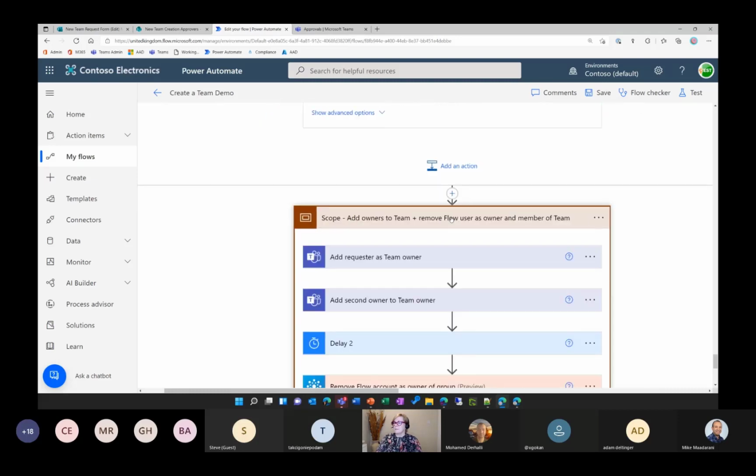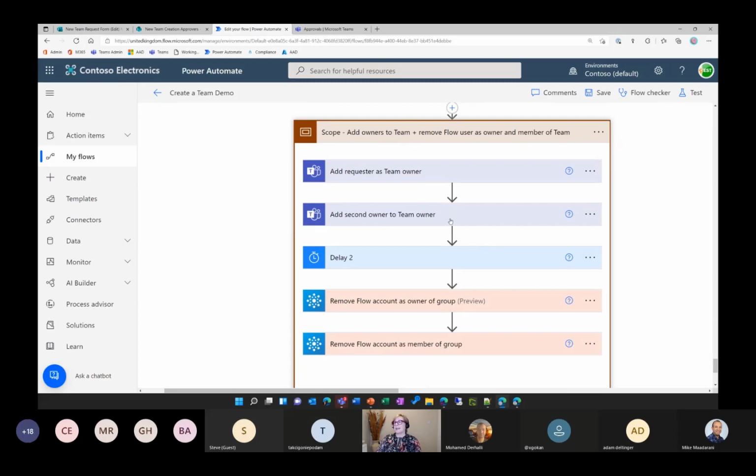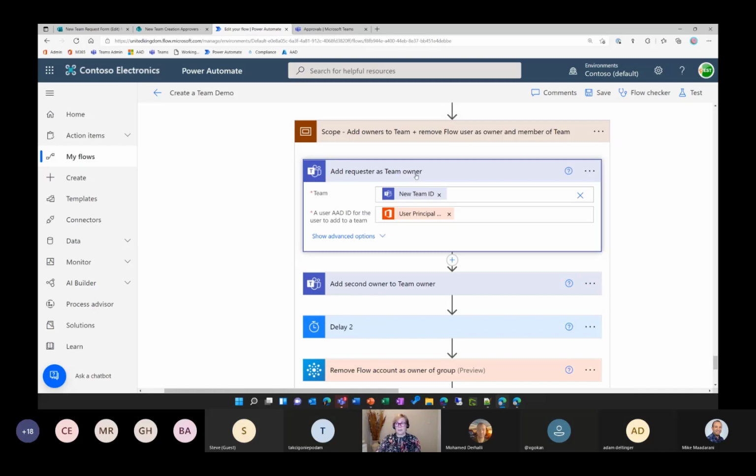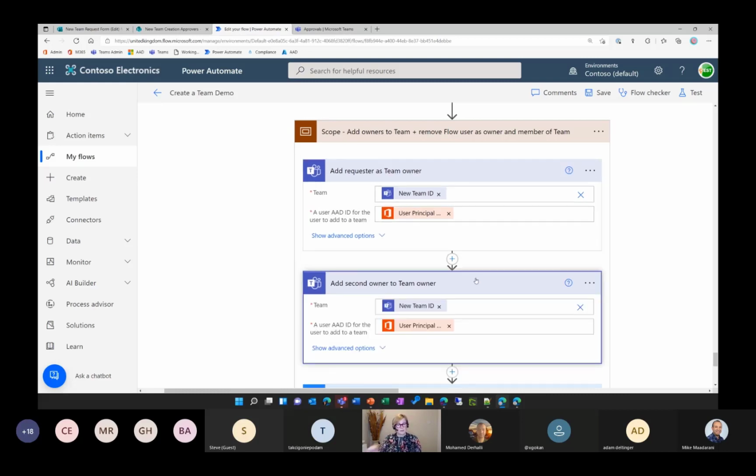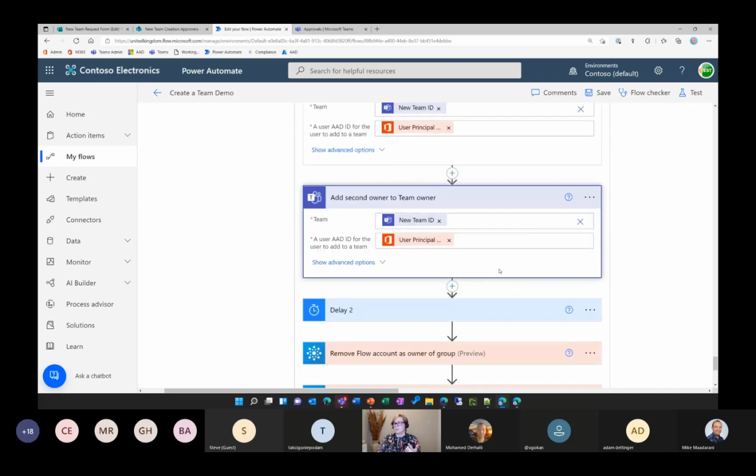So once you've done that, you can now add in your owners of the team. Because what's happening here is this process will have automatically added whoever owns the flow as the owner. Well, that's not right, so we need to fix that. So what we'll do is we add the requester, the person who completed the form, as owner number 1. Owner number 2, that was the person that we added their email address into the team. So that's owner number 2.